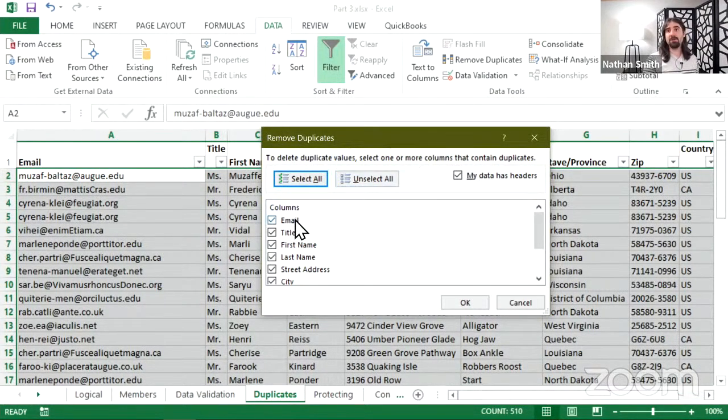So we've got all of our columns listed out here based on my headers. And you do have a checkbox that says My Data Has Headers. So if you had data and you didn't have headers at the top, you just started with the data, then you can uncheck that box and it will include the first row when it's looking for duplicates. And then there's a Select All button and an Unselect All button.